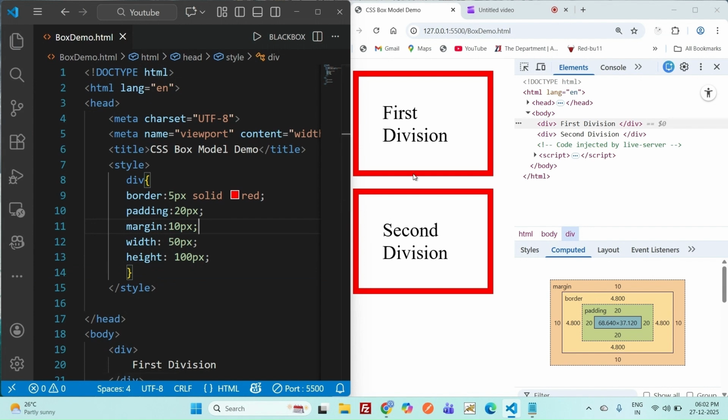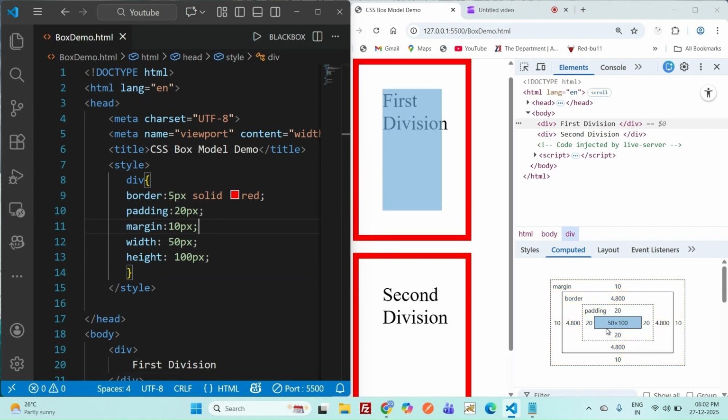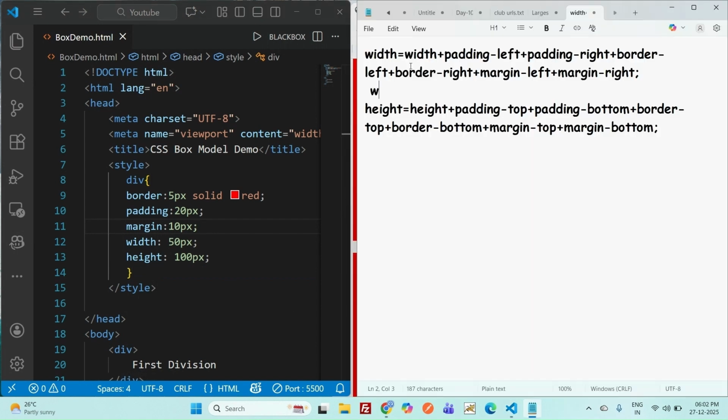See here, the changes happened. The width and height properties are included for each and every element. The width is 50 pixels, and the height is 100 pixels. Then how do you calculate the total width and height of each element? Let me tell you: the width equals width plus padding left plus padding right plus border left plus border right plus margin left plus margin right. Then the height is height plus padding top plus padding bottom plus border top plus border bottom plus margin top plus margin bottom.